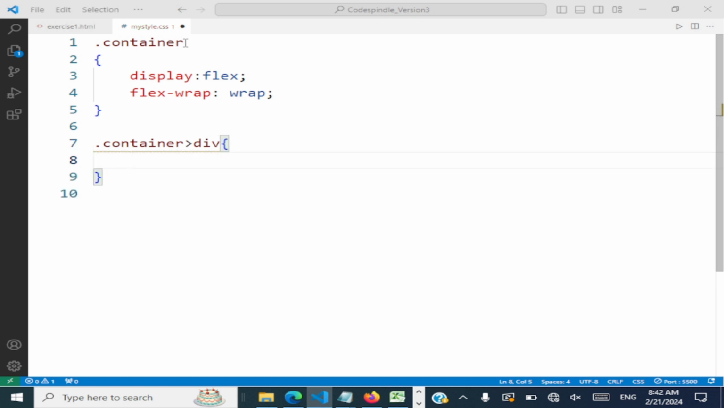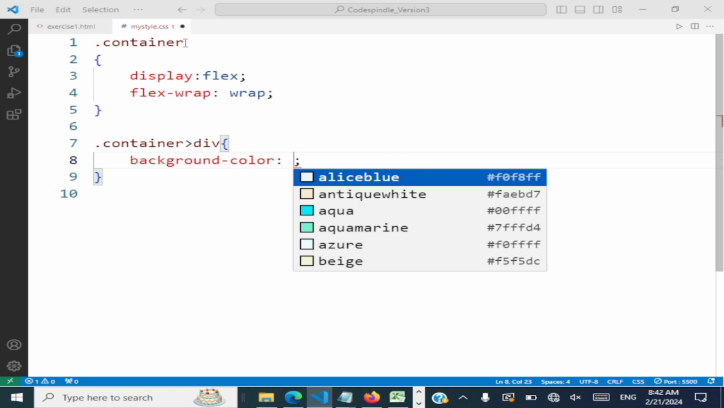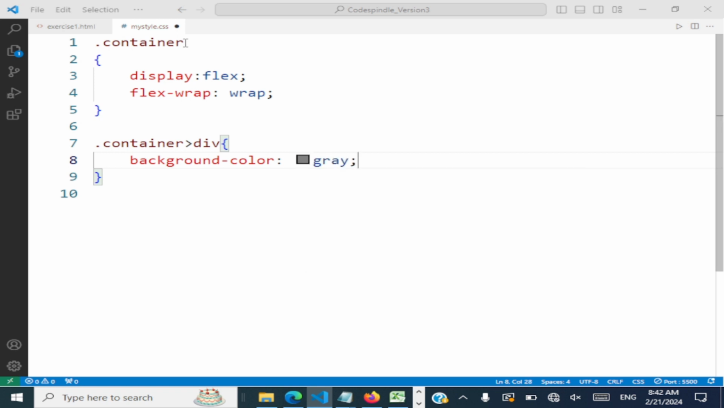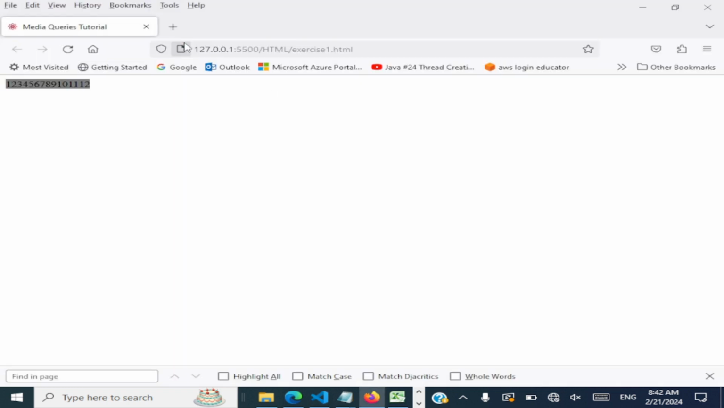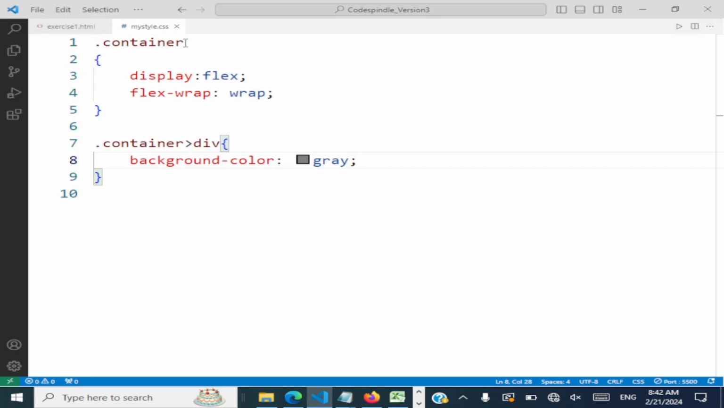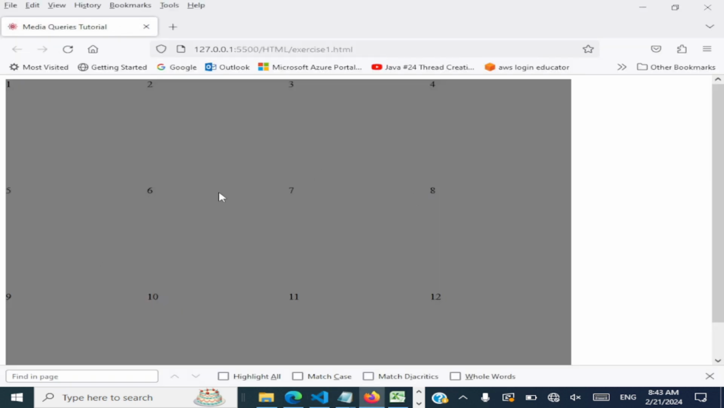Again, I will access all the child items, all the divisions within my container. Just for visualization purposes, let me give a background color to be some gray. Let's take a look at the output. It's like this. And for every division, I'll give some height and width. Height to be 200 pixels, width to be 200 pixels. See, when you are working with responsive websites, you can use percentage. I'm using pixels here, but the recommendation is to use percentage. So 200 pixels by 200 pixels, this is how it looks.